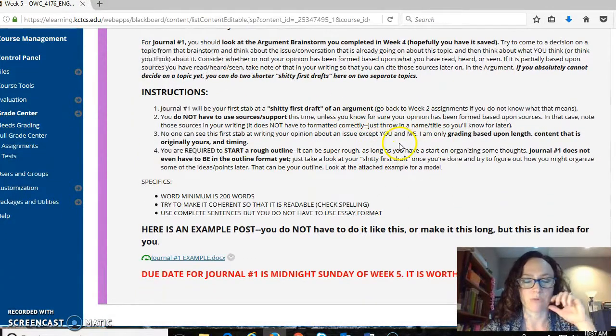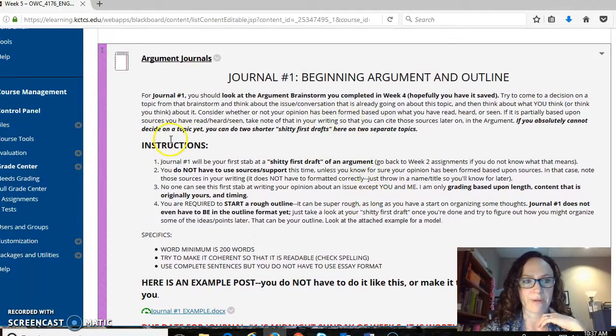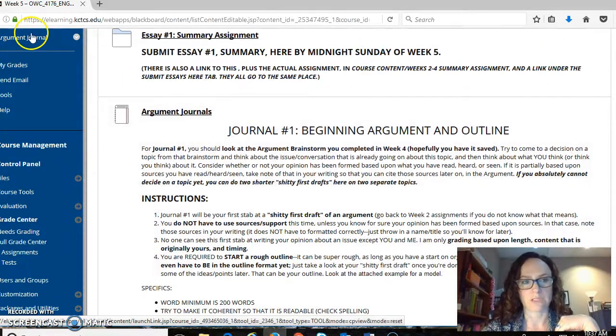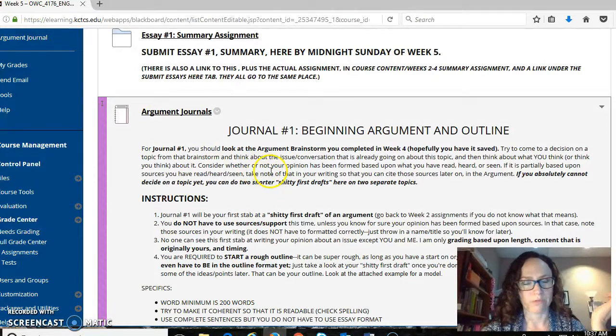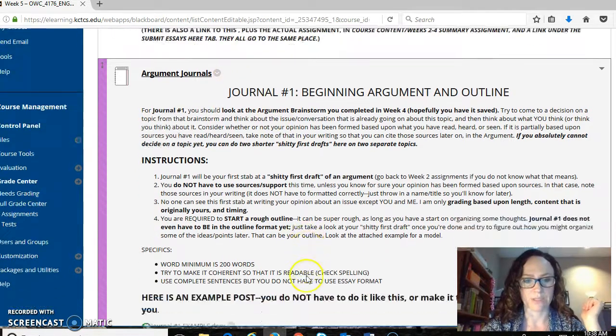This is the only place where you will find the explanation for the argument journals, as I said in previous emails. There's no way for me to put each individual assignment under the argument journal tab. Blackboard won't allow me to do it. So I have to do them separately here in each weekly folder. So if there's an argument journal due that week, make sure that you're going into that weekly folder in order to read the directions and complete it.